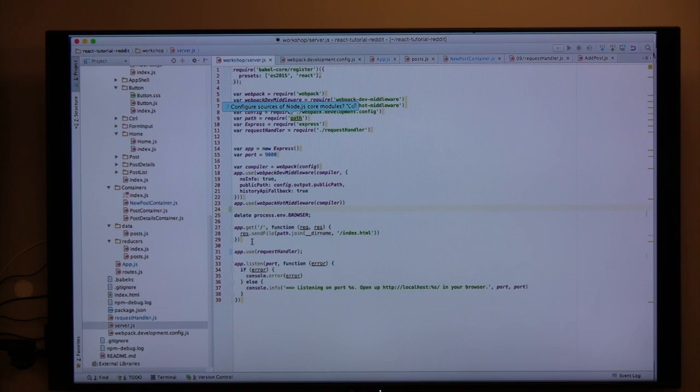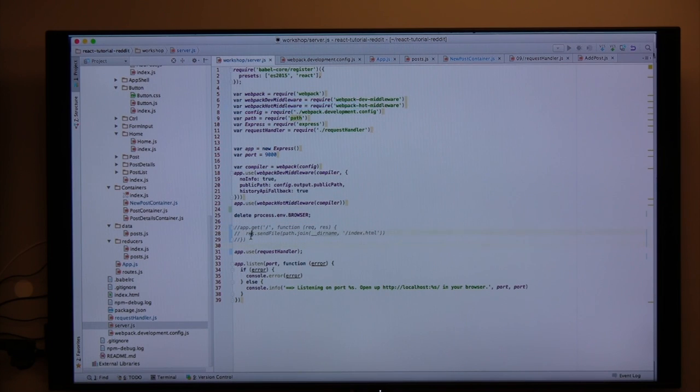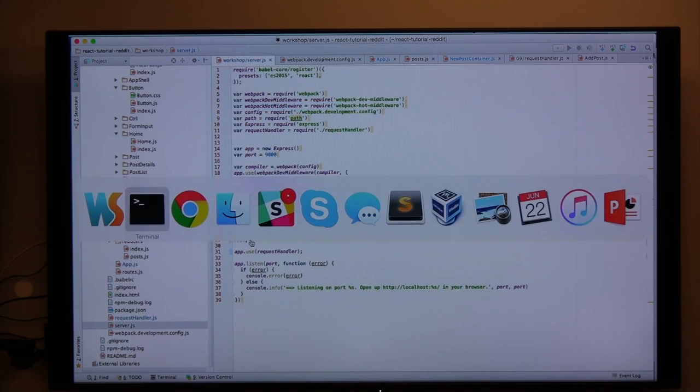Let's see. Oh, that's our problem. Sorry, I totally missed this. So if we are not using server-side rendering, we have to serve the index.html page somehow, right? So we have a route for that on the server, and when you switch to server-side rendering, you don't need that because your request handler is now serving. You're not serving directly yourself. So you take that out, save.